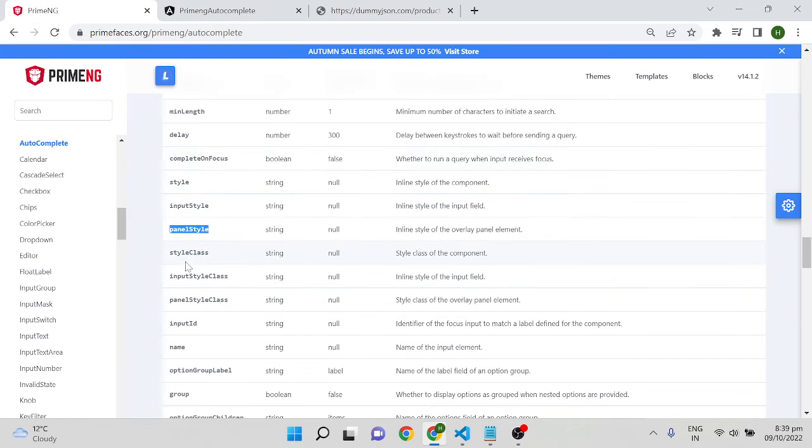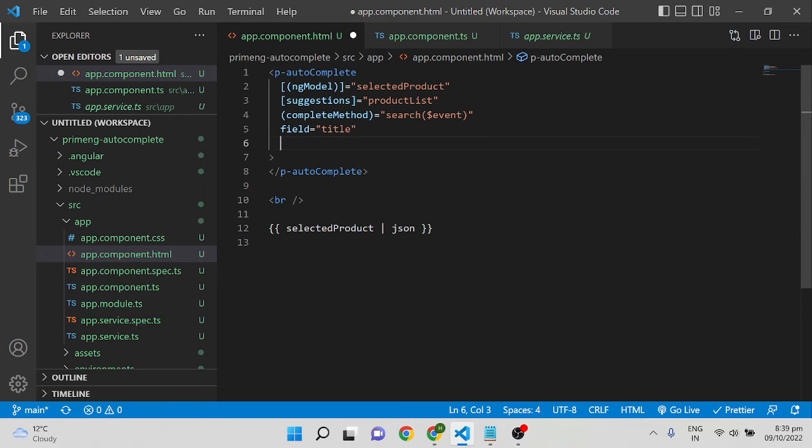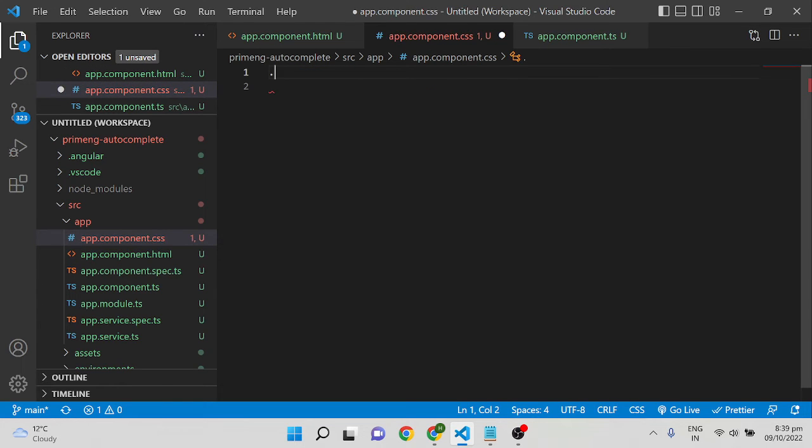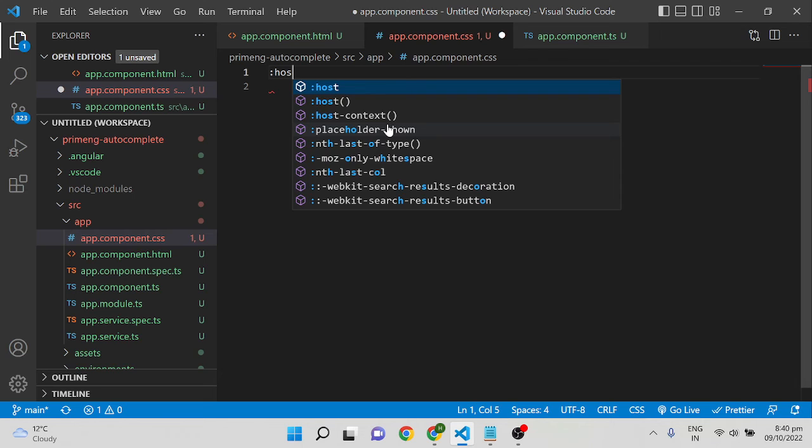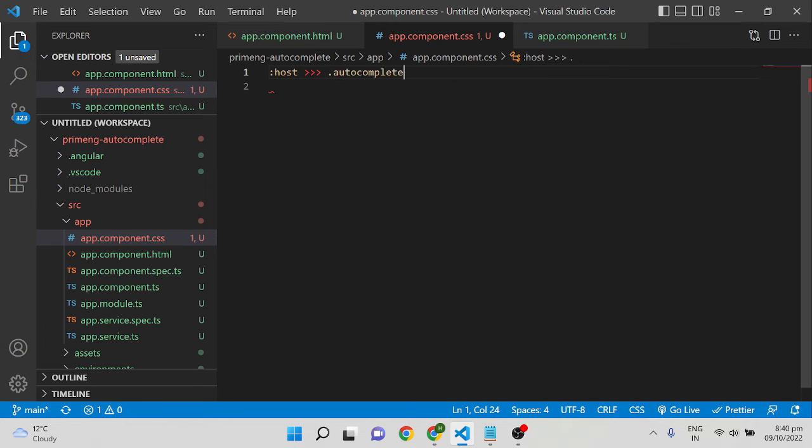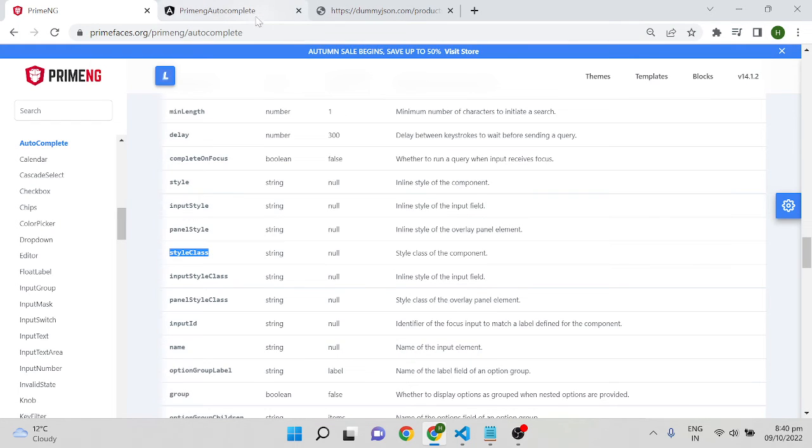Okay, so the style class is also the same. If you want to apply a style class, just removing this one, I am putting a style class equal to autocomplete, saving it, putting the CSS dot autocomplete. If you want to override that CSS from the corresponding component CSS, you can override by :host, then .autocomplete, then you can write your CSS, maybe font weight bold. Let me check if it is working.